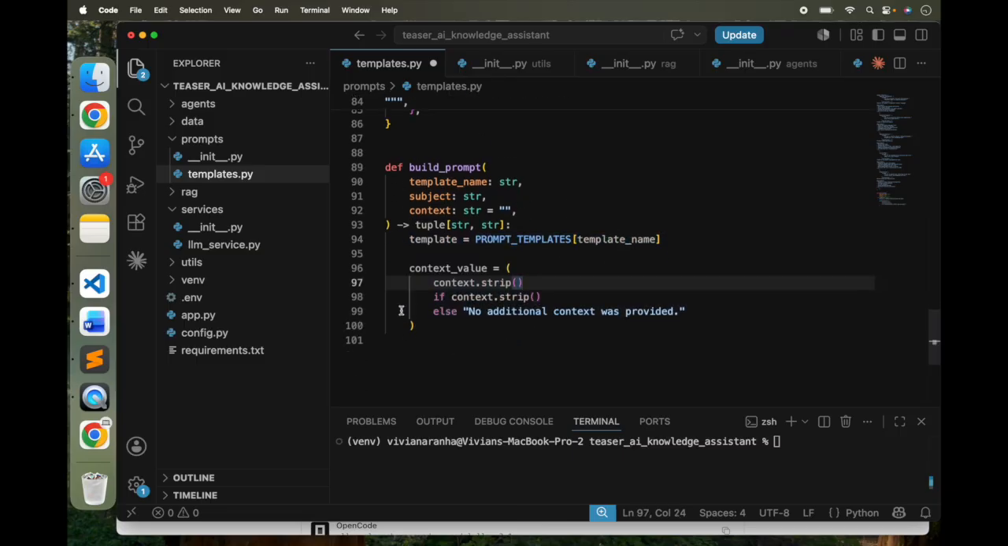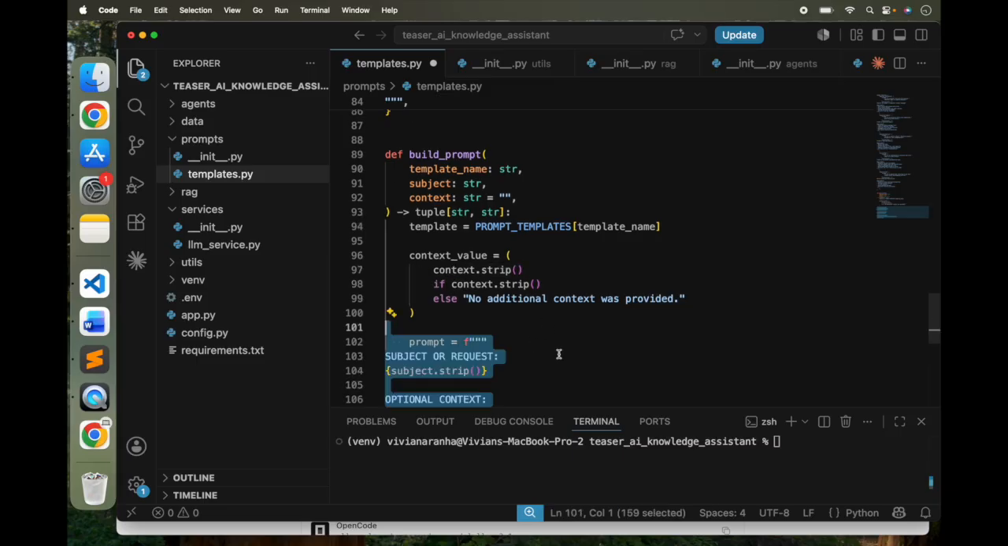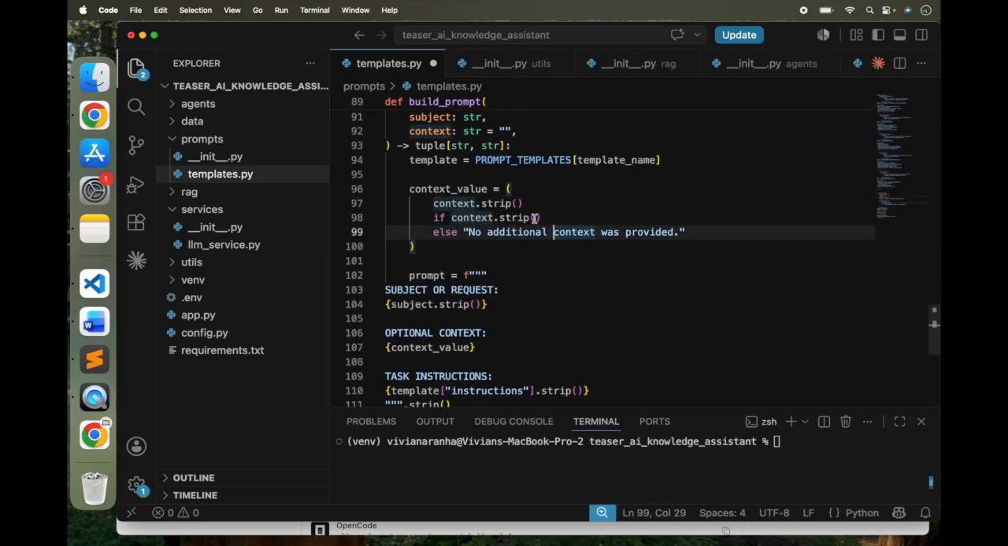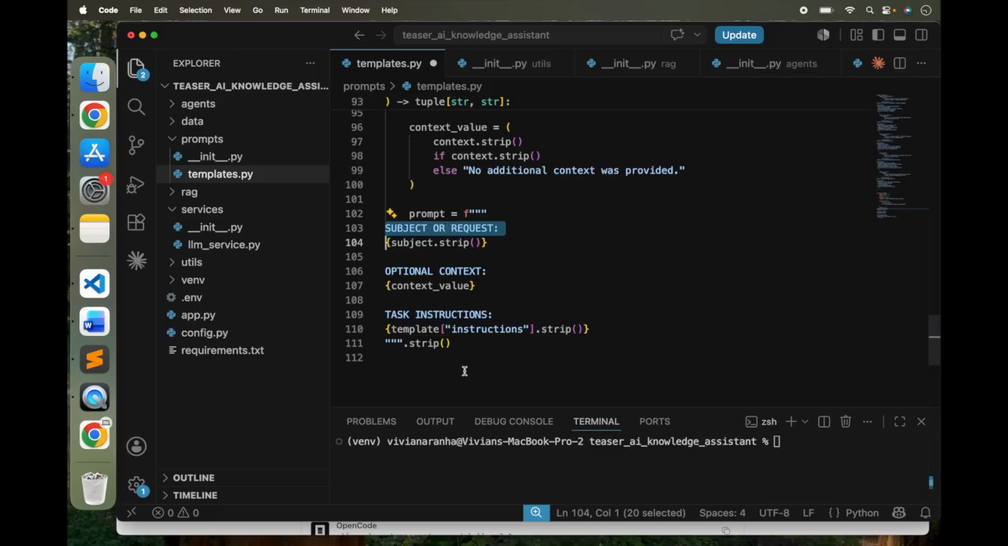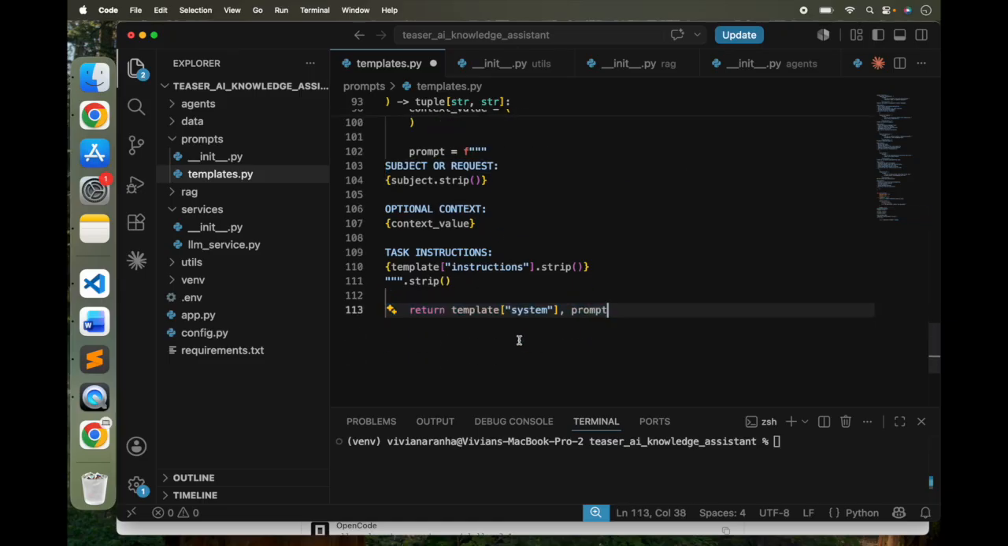Next, I'm going to say context_value equals context.strip. If context.strip is empty, then no additional context was provided. So check for context. Next, I'm going to say prompt equal to the subject or request, depending on the subject, the context value, and the task instructions. I'm going to put them here and then strip all the spaces. And then finally, I'm going to return this template system with the prompt to whoever called it.